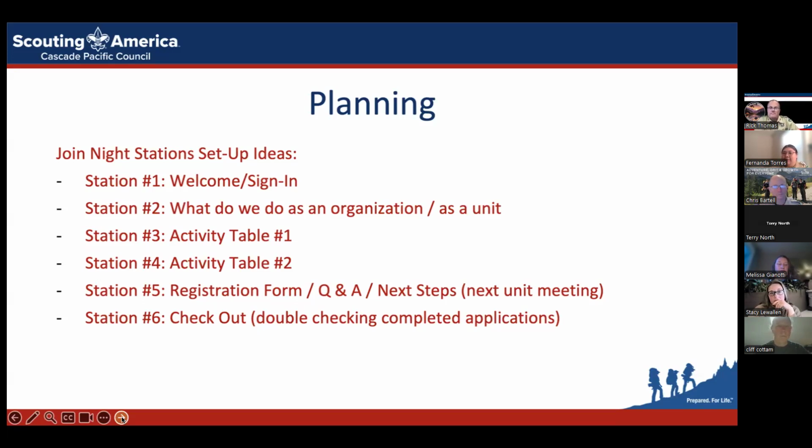And then lastly, we also have a station where you have registration forms. If they're eager, ready to be a scout, they have the information there. And if they have any questions, or just want to learn when the next meeting will be, having that information ready and set for those families who are eager makes our units feel like they are prepared to answer any of those questions.